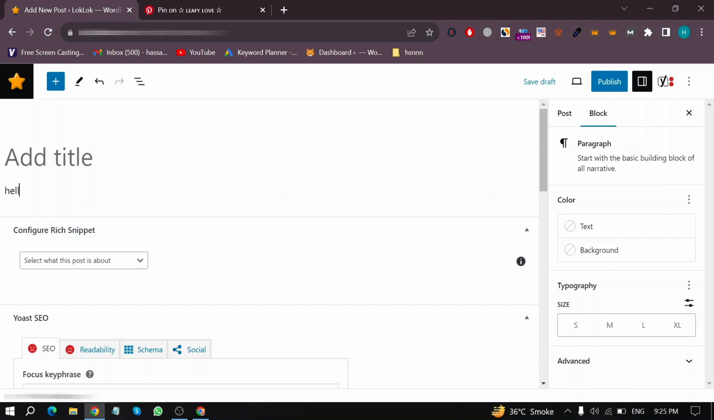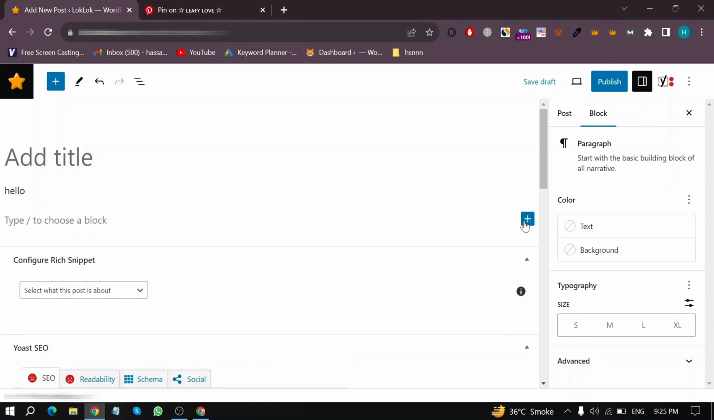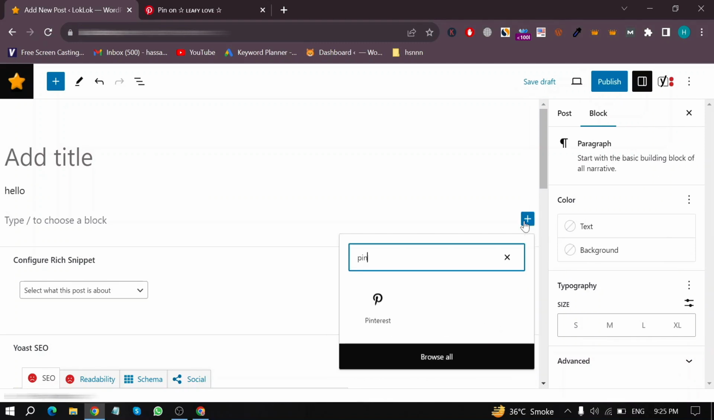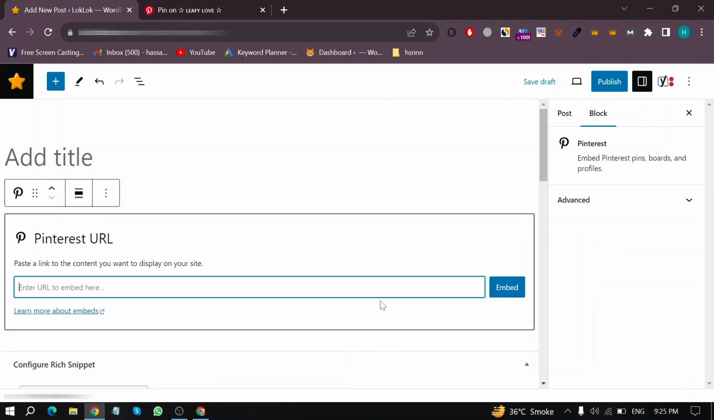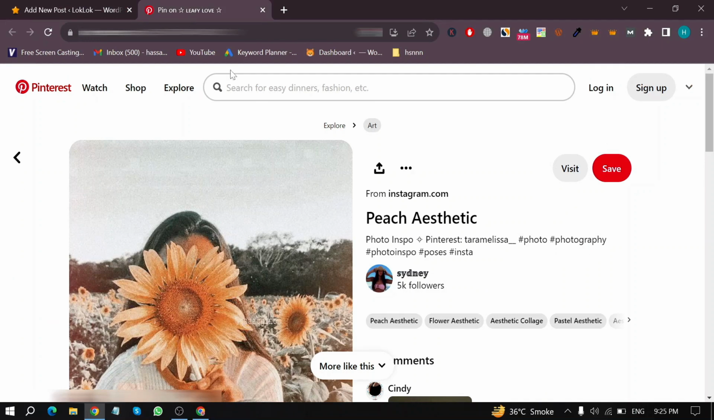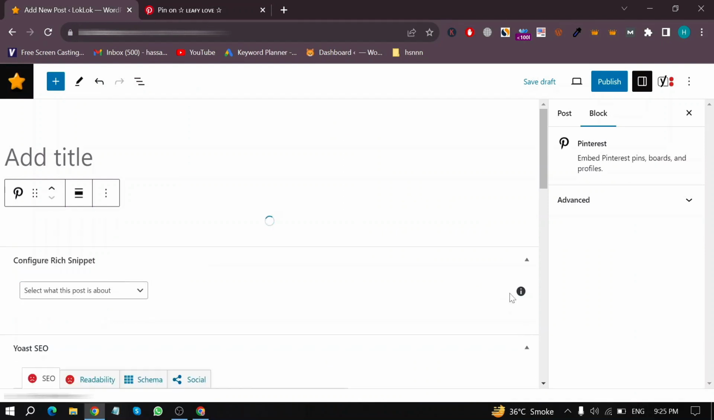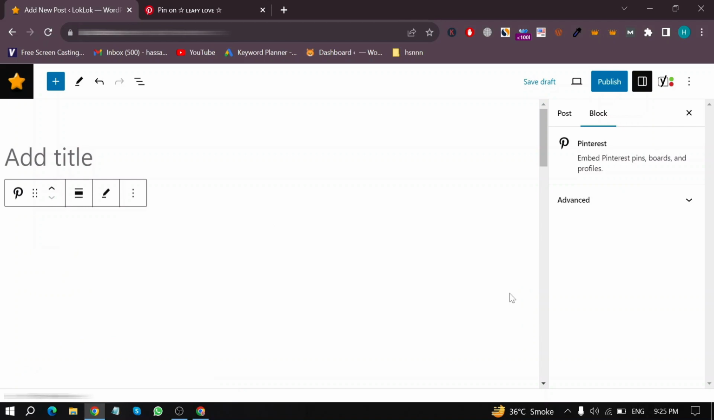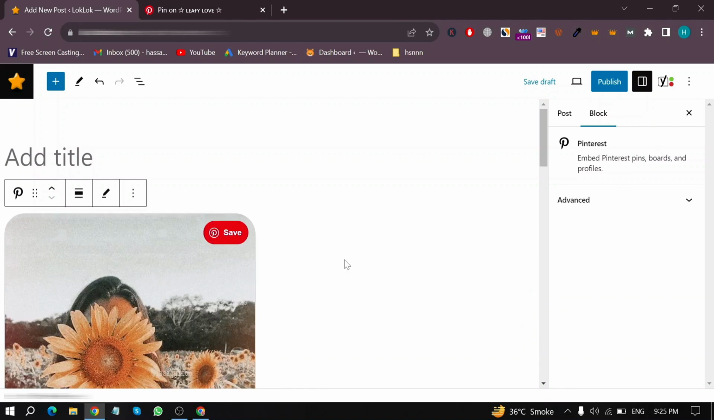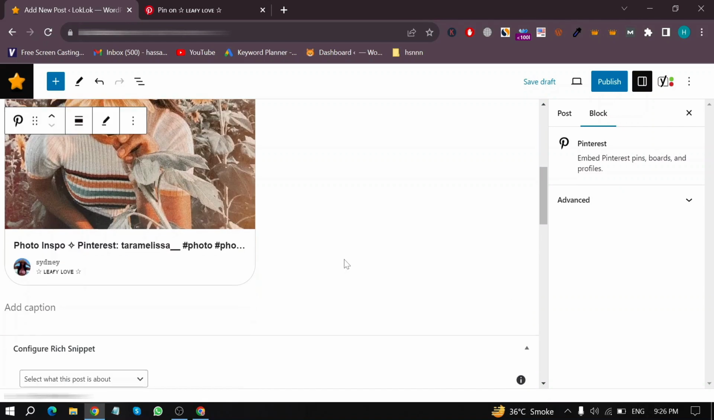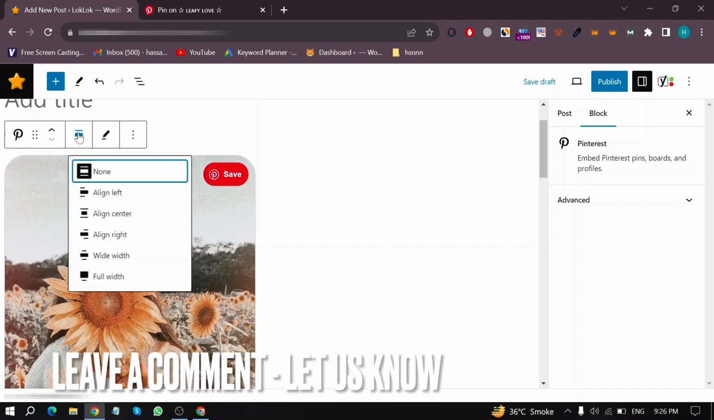Now in this screen, first enter your post title and click on add block and search Pinterest. And now copy a post link from Google and then paste your URL here and click on embed and now click on publish. So there you go. If you were wondering how to embed a Pinterest pin in WordPress, that is the easiest way I know.